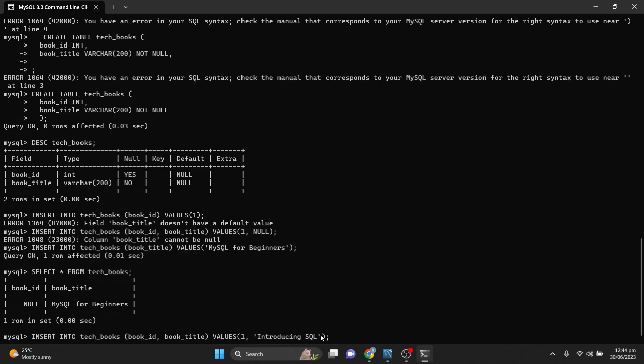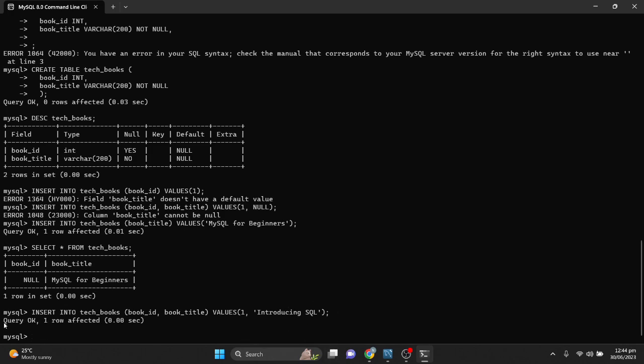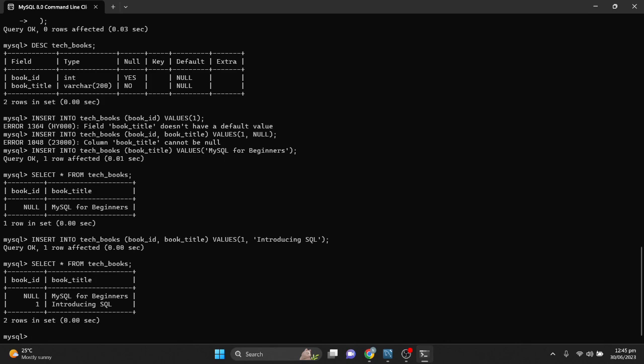Okay, so now that being said, let's execute the query. Notice that query is okay. Now let's select star from textbooks. So in our textbooks table here, we have the value of 1 under book ID, and we have introducing SQL under book title. We did not run into any errors because we did not break any constraint.